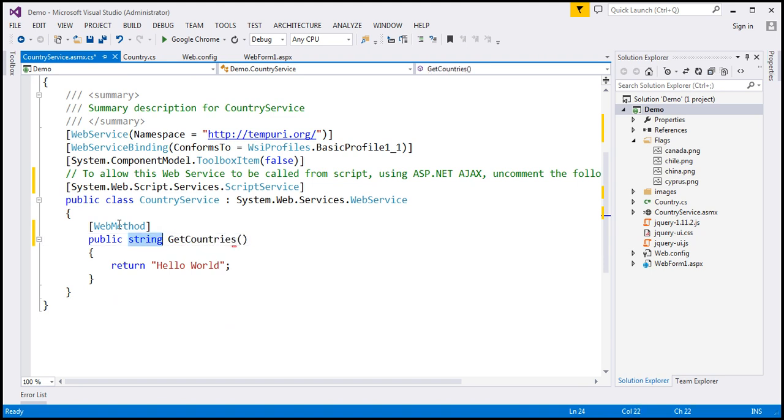and we don't want this function to be returning a string. We are not going to return anything, and we don't want to retrieve all the countries. We only want to retrieve those countries which match the characters that the user has typed. So we are going to pass a parameter which is going to contain those characters, and let's name this term.